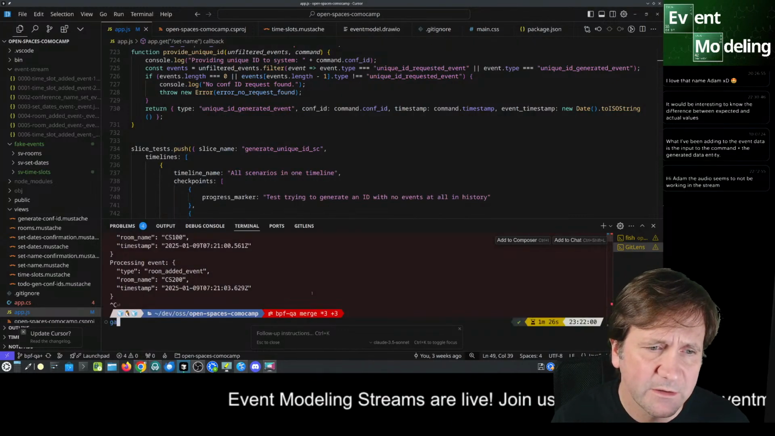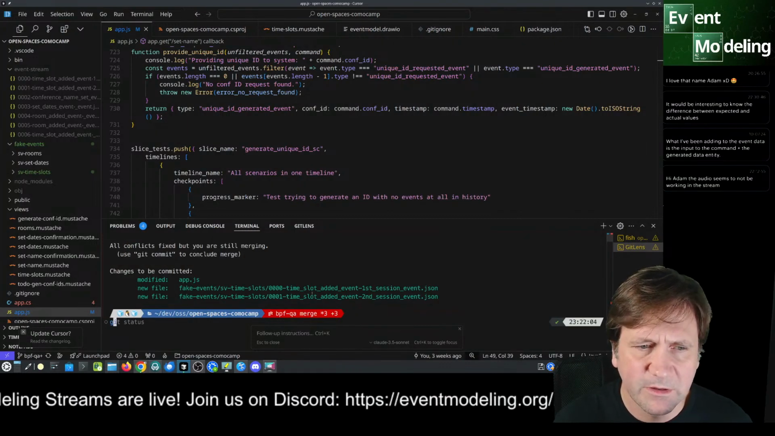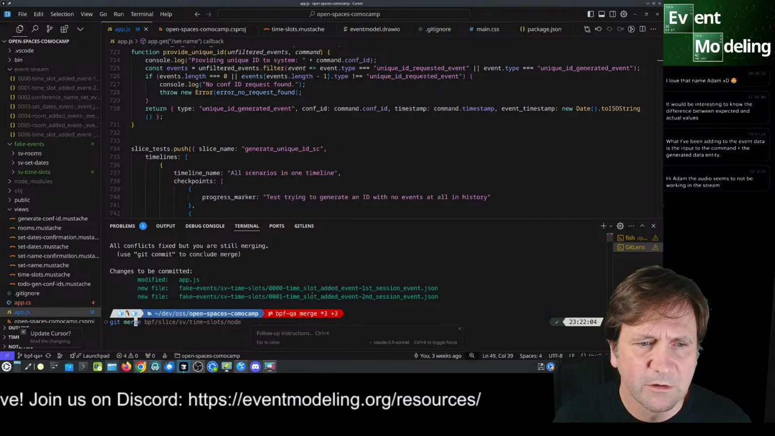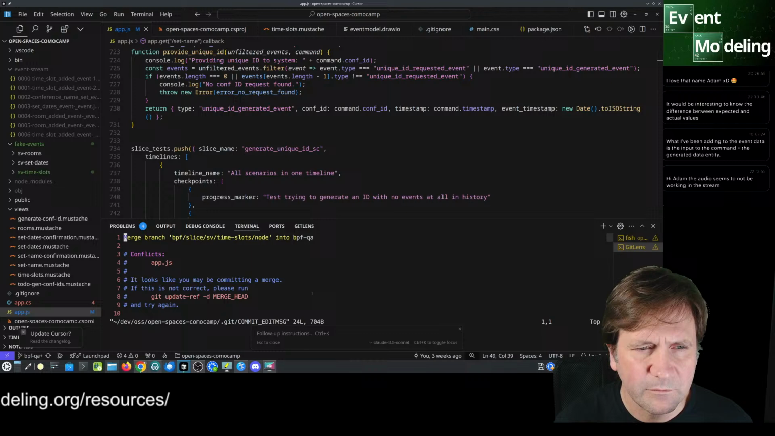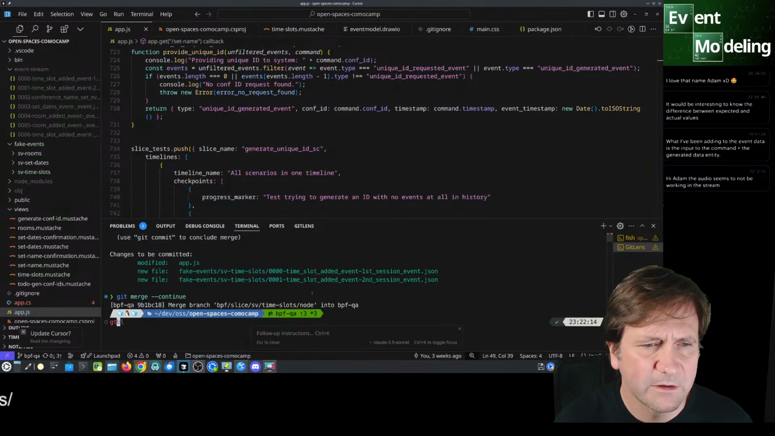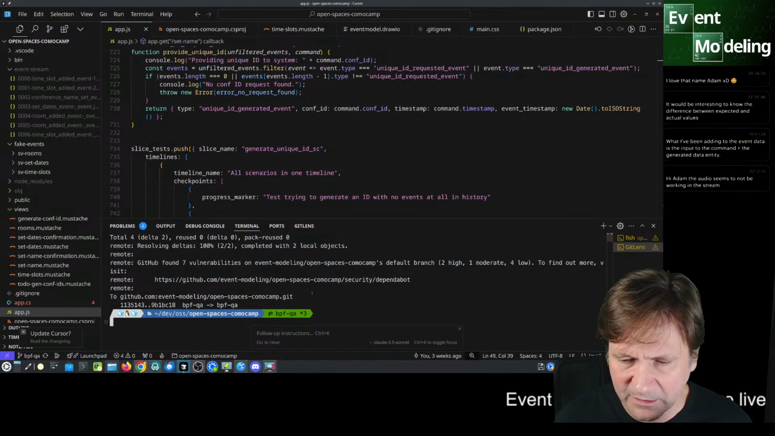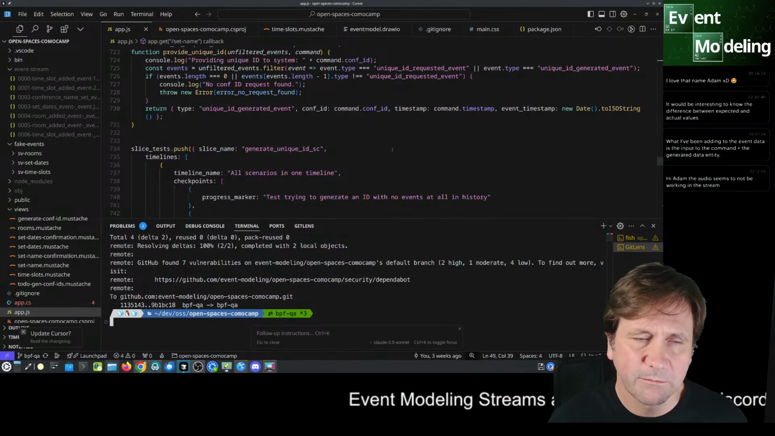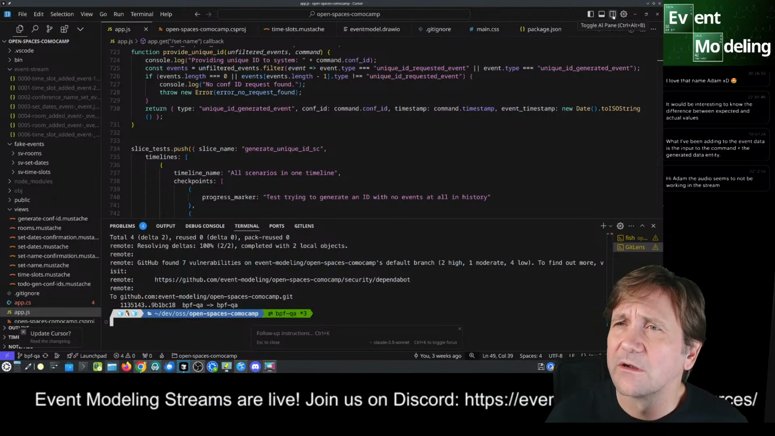So I'm just going to get status to see that it's all added. So git merge, and then continue. That looks good. And so then push that up. Okay, so that slice is technically not done because we're not going to the right place yet. So let's just quickly do that. That should take 5 minutes here.